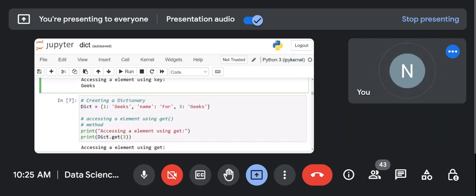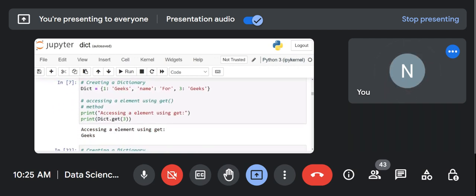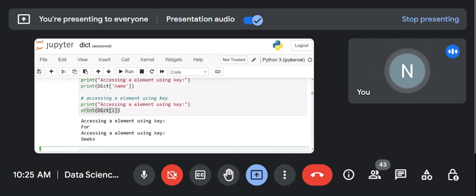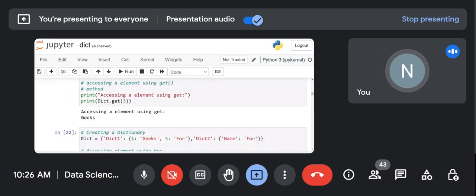All right, now if you want to access an element using the get method. Okay, so there is also another way to access the elements. This is one of the ways, by indexing, as we have seen in the list also. Okay, there is another way in case of a dictionary, because we are dealing with key value pairs. So they have introduced a method called get.